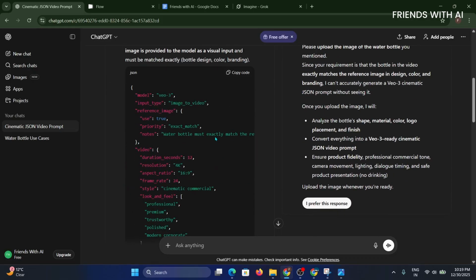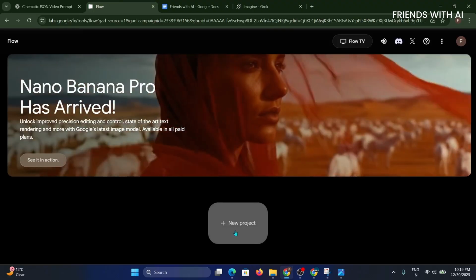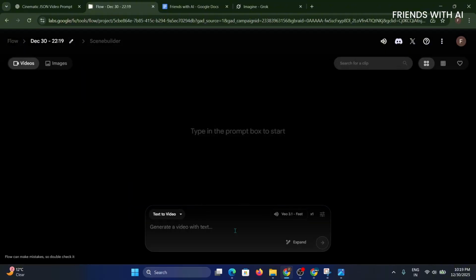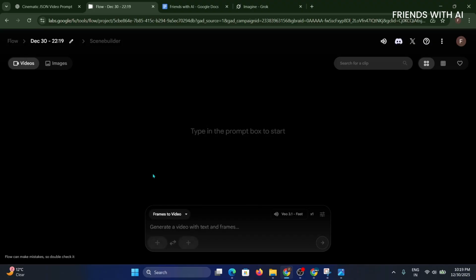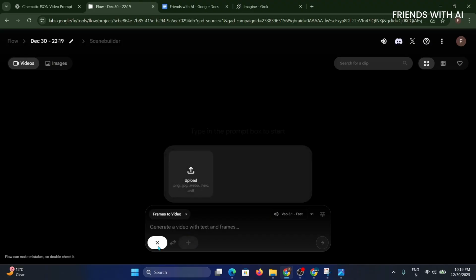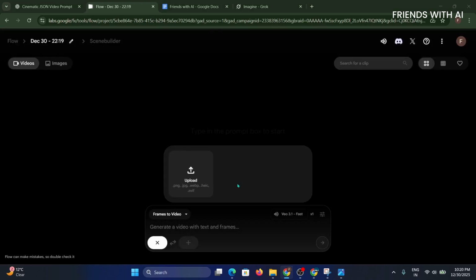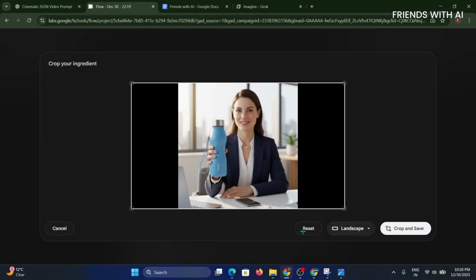Simply I'll copy that JSON code and open Flow, new project, and after that I'll select frame to video, and you have to upload the first image. That is our use case, corporate professional. We'll select the portrait and we'll paste the JSON code.